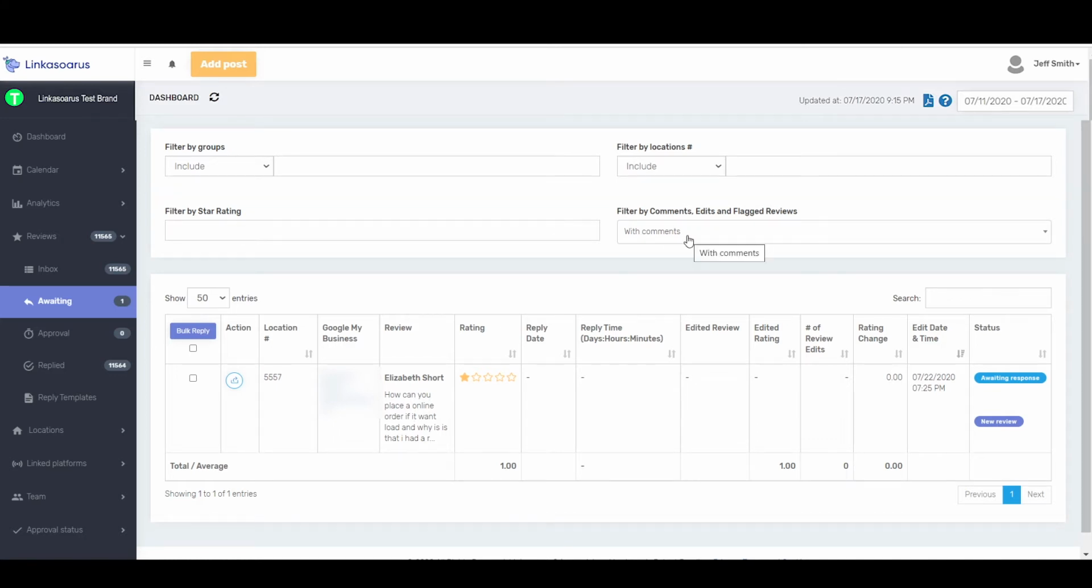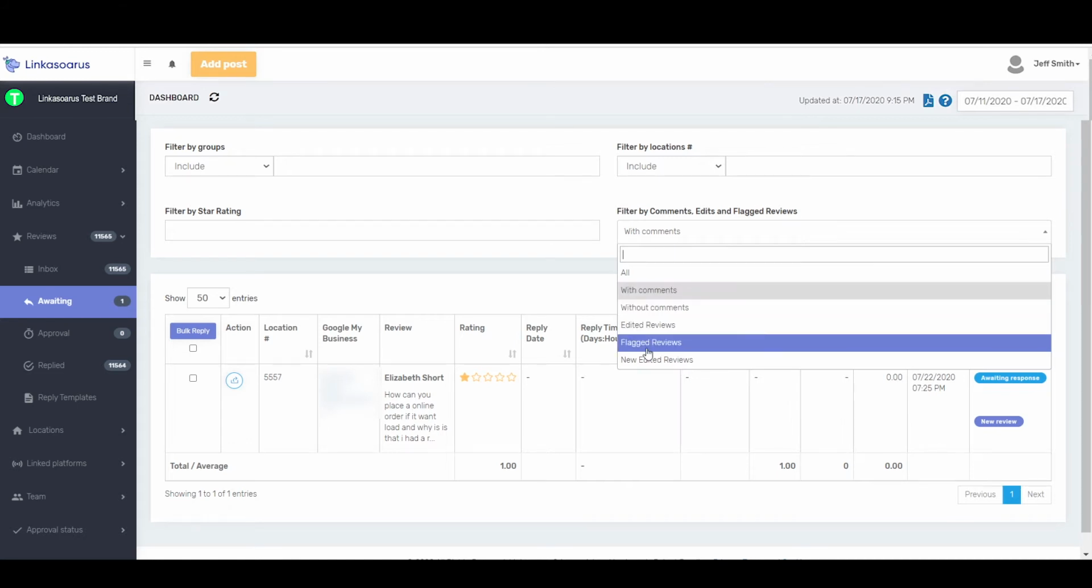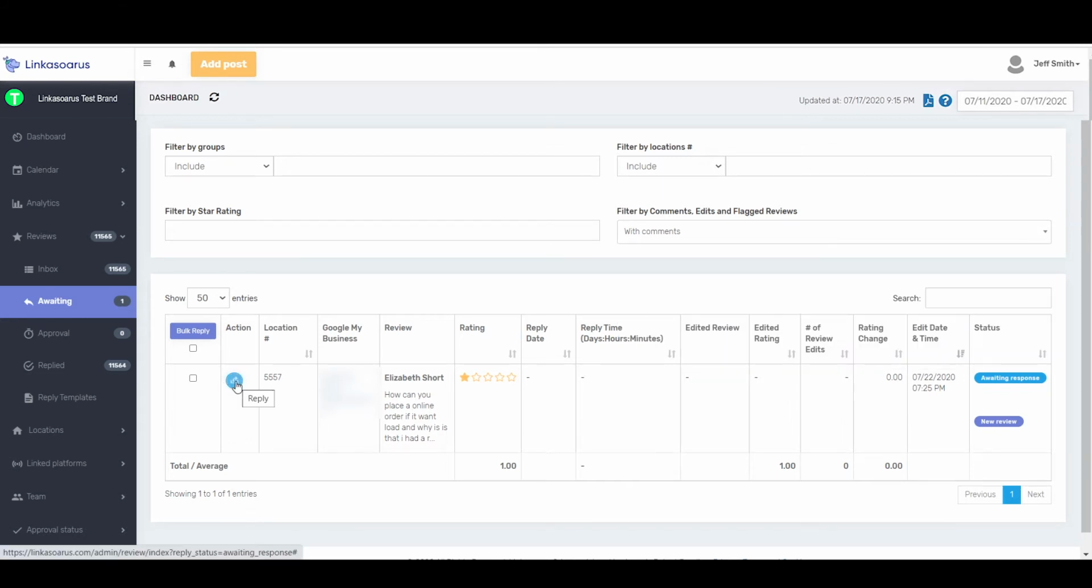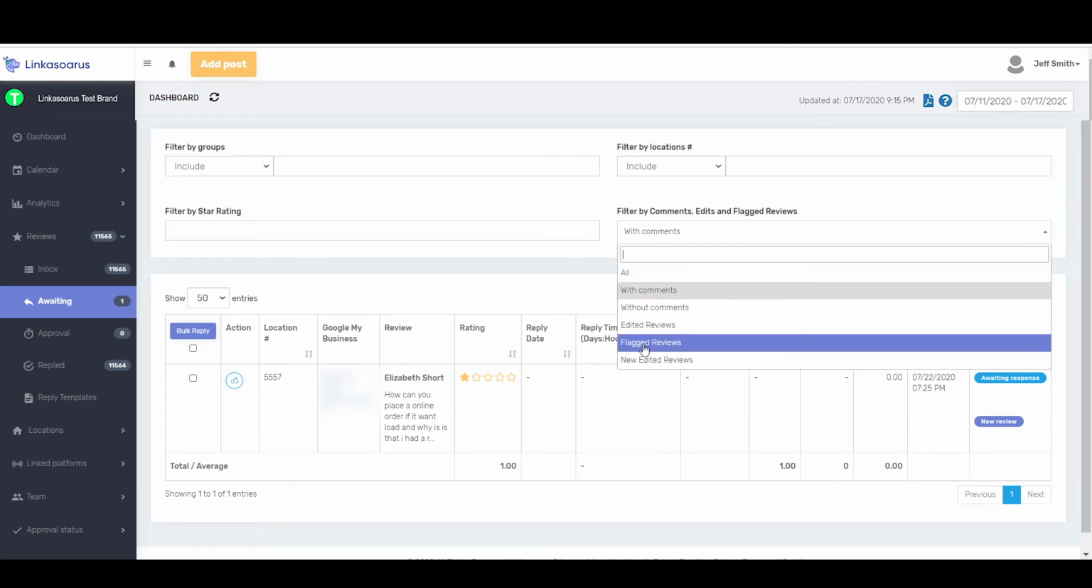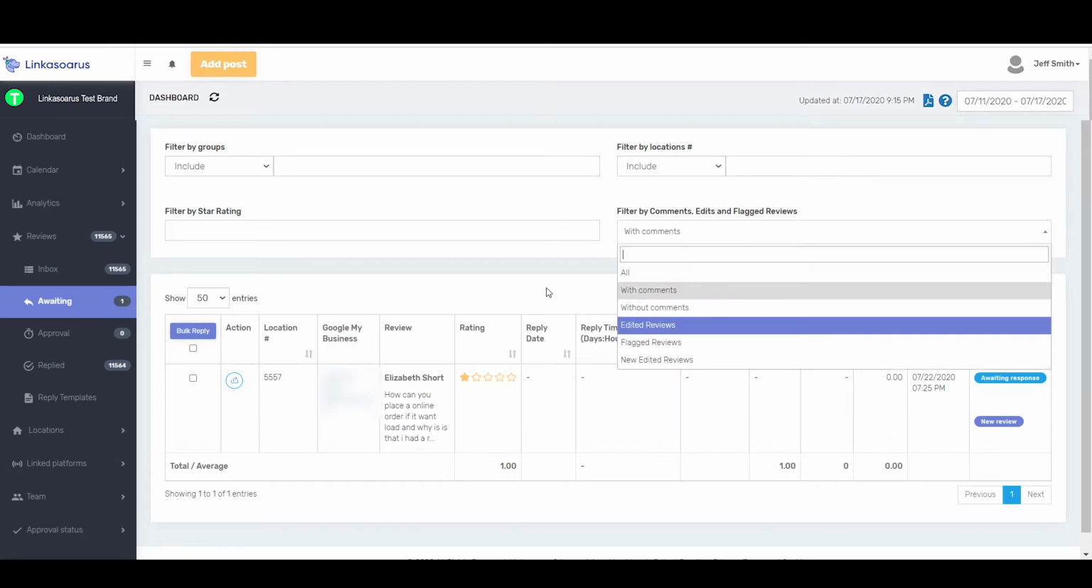You can come in here and request it to be flagged, which is actually in the reply section. You can go in here, flag the review, and it'll show it over here. Then if you just want to look at reviews that have been flagged, you can look at this option and it will only show those.